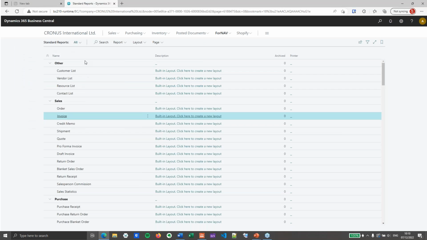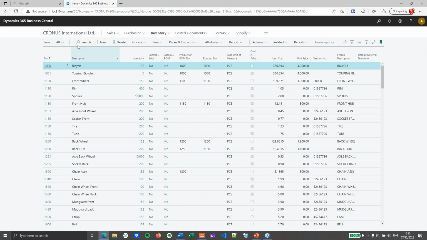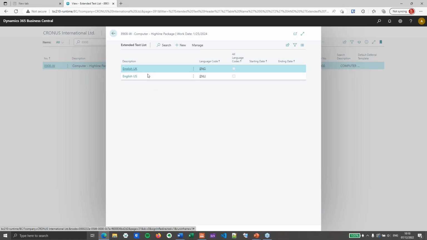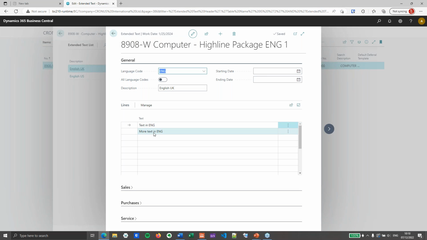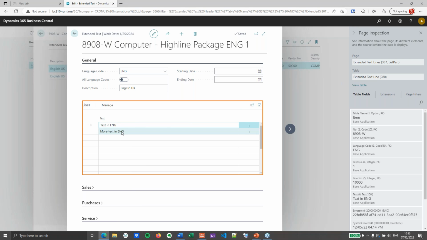And to explain what I mean with that, I'm going to have a look at one of the items on my invoice. That is 8908. And item 8908, if I open the related properties, has some extended text. You will notice you can have this extended text in a number of different languages. And now this is a demo system, so I have a number of different English languages. I have English UK and English US. And if I look at the English UK, you will notice this has a bunch of texts. And these are the texts that I would like to have on my invoice underneath every item, as long as that specific item has some extended text.